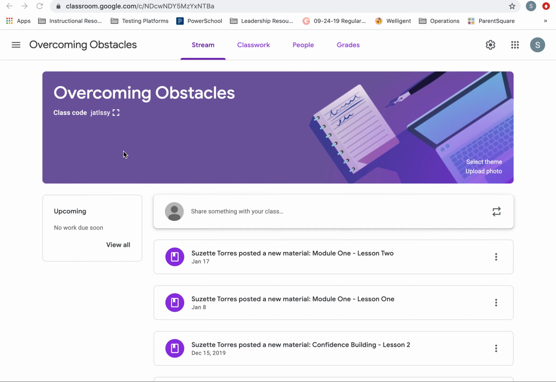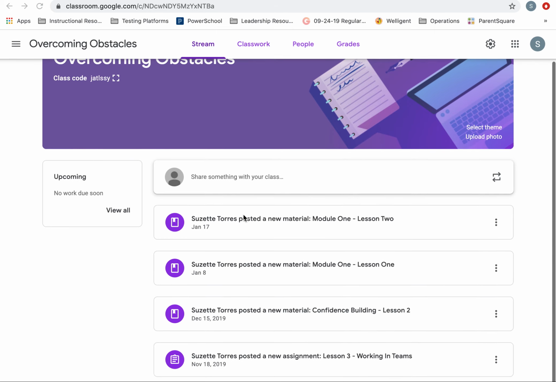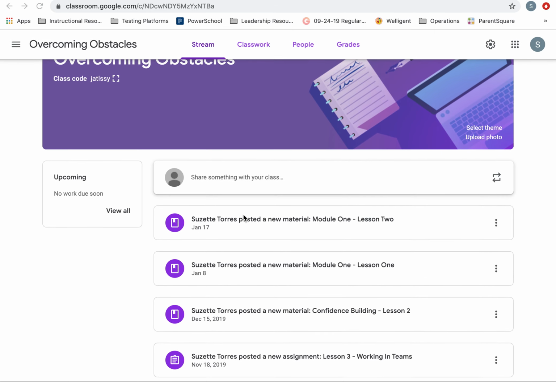All right, so the question is, how do I use Google Classroom to create assignments for my students? When you open up your Google Classroom, these are the choices that you have: Stream, Classwork, People, and Grades. Stream shows everything that you've posted for the students to do.